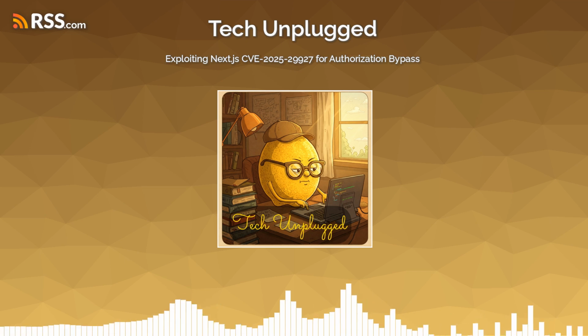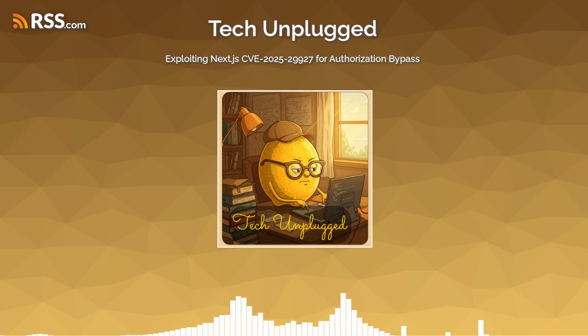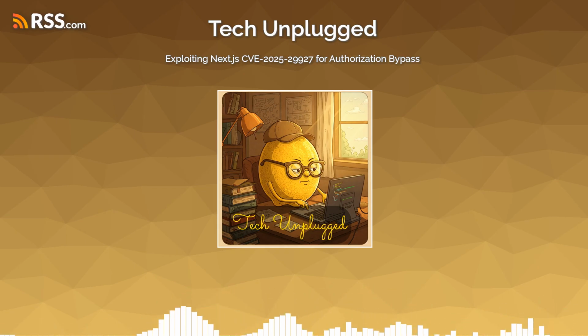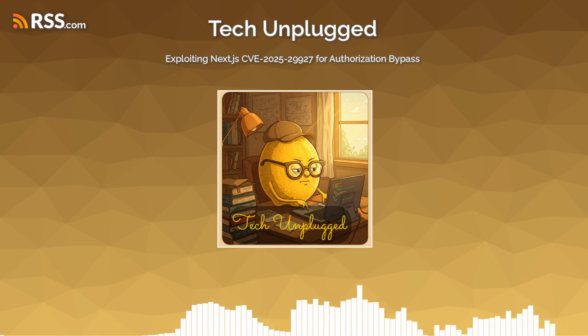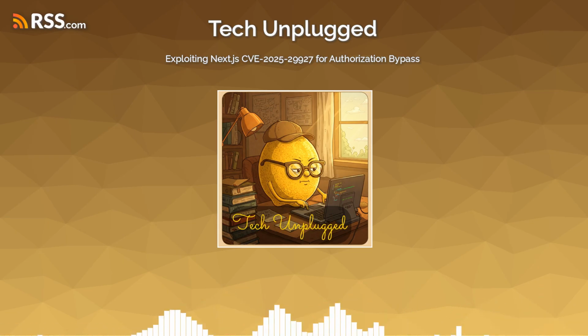But with this vulnerability, an attacker can send the same request to /admin/dashboard. But this time, they slip in that x-middleware-subrequest header, and boom, Next.js skips the middleware entirely. The attacker gets a 200 OK response, and they're in, just like that. No username or password needed. It's like finding an unlocked back door to a supposedly secure building. That really paints a clear picture of how serious this can be.